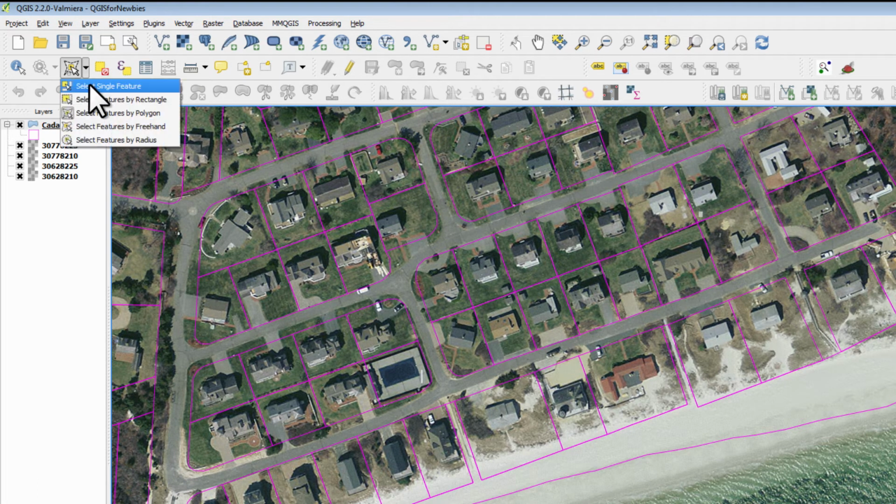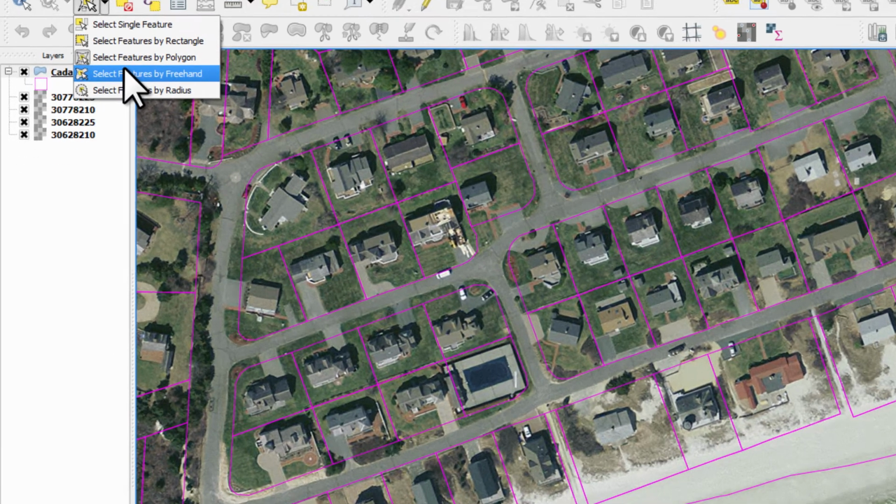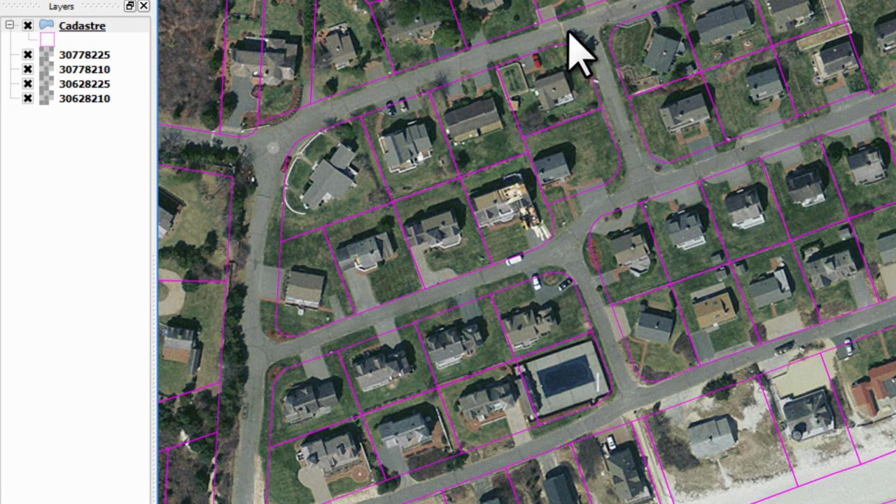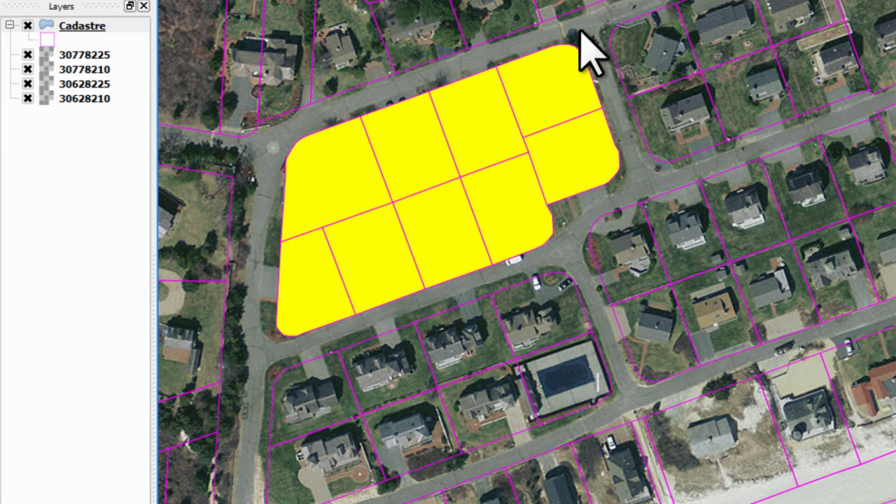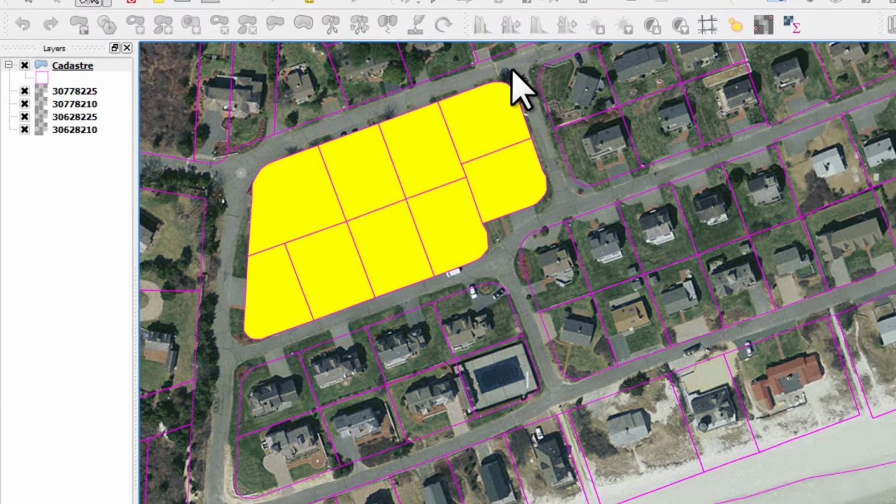And you can unselect those too using this button here. You could also, if you wanted to, use the select by freehand. So this is just holding down the left mouse button and dragging the mouse around, letting go, and it selects everything that it touches or is within it.